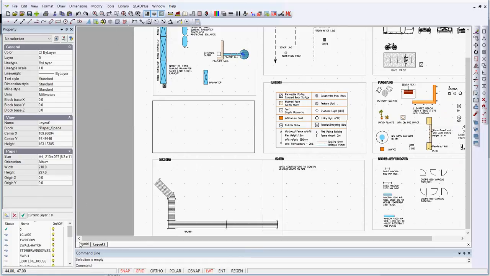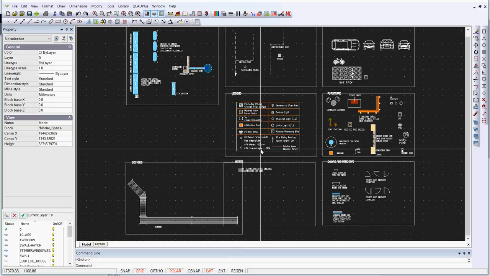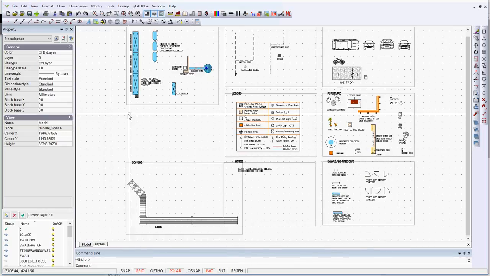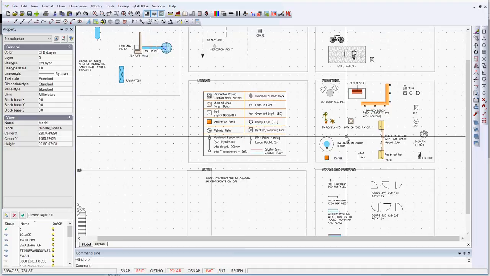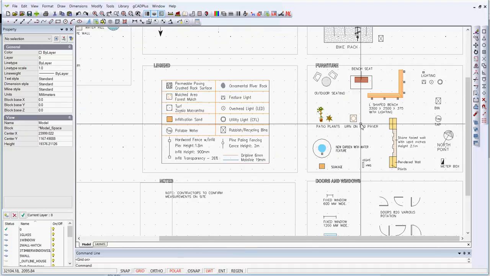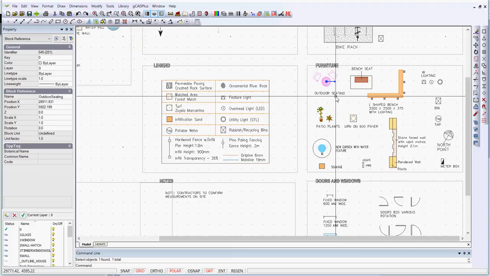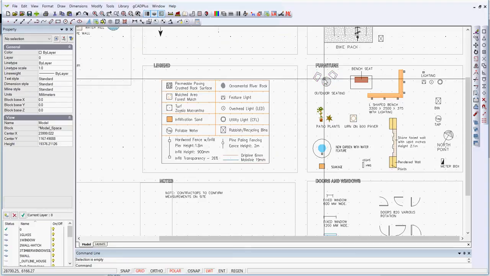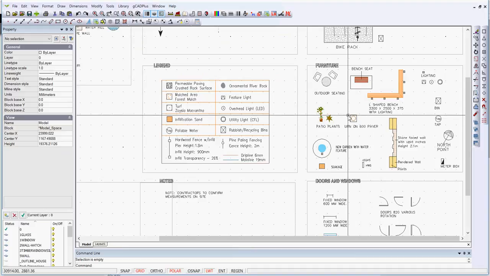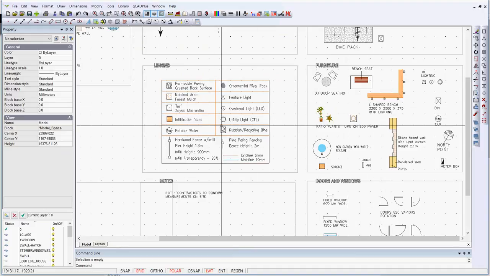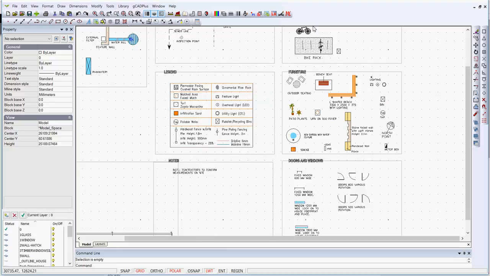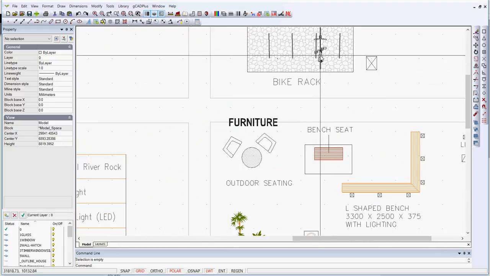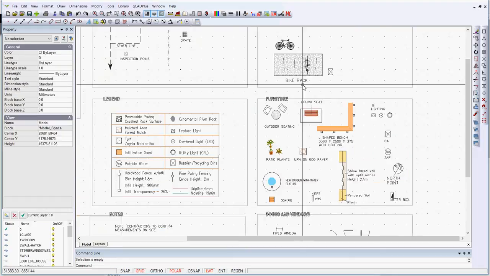What I'm doing here, just incidentally, and let me turn that back to white just so we can see it, is trying to group up a whole lot of blocks. So here's an outdoor seating and an L-shaped bench, lighting, symbols and so on. So a whole lot of symbols to do with furniture. An example of a legend, a bike rack, which has already got some paving and a picture of a top view of a bike there.